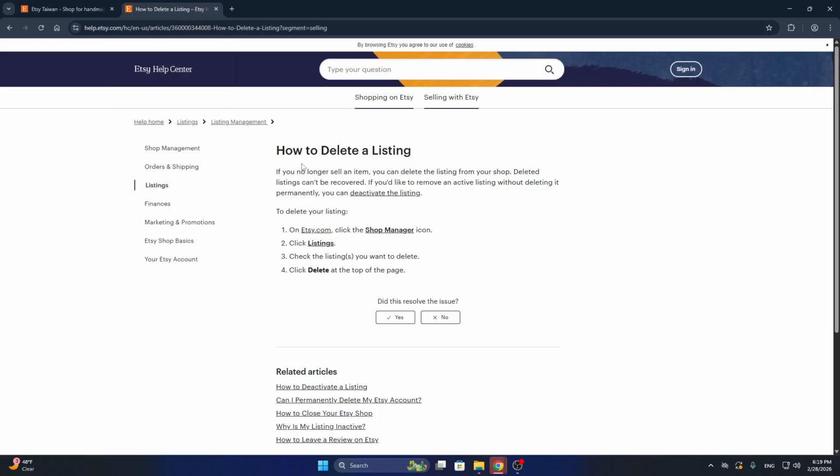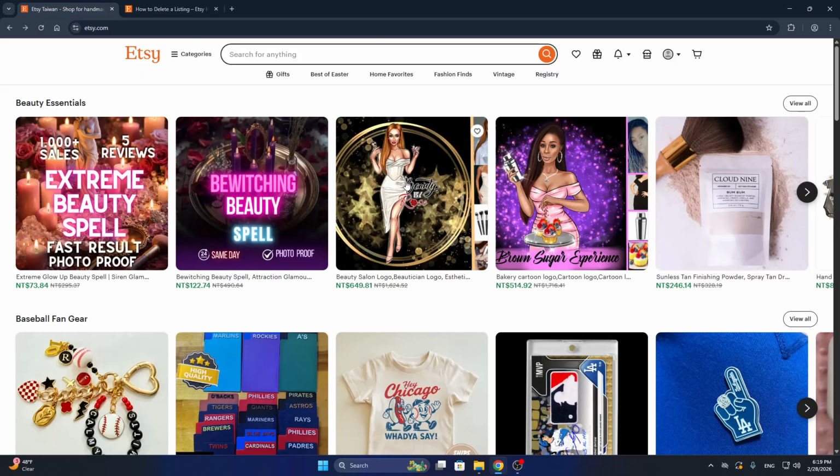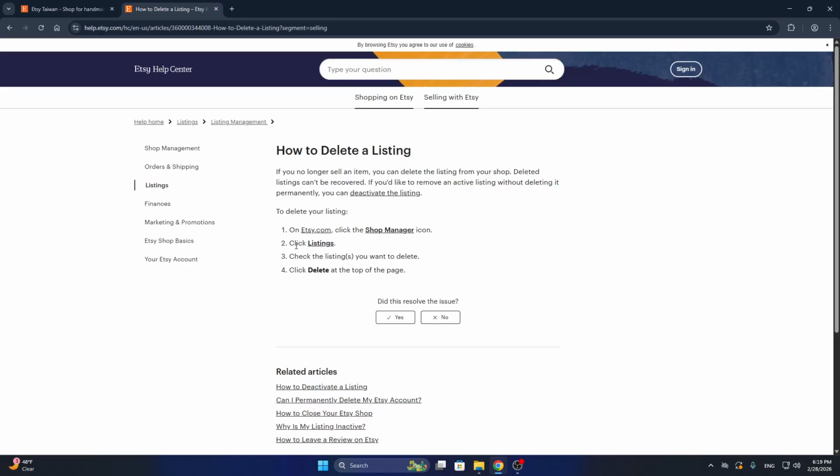So basically guys, if you no longer want to sell an item, you can delete the listing from your shop. So what we want to do is open up the shop manager just like I explained to you, by going into the upper right corner, opening up your shop manager, and from there clicking on listings. Once you open up the listings tab, you're going to see multiple options you can access, and what you want to do is check the listings that you want to delete.